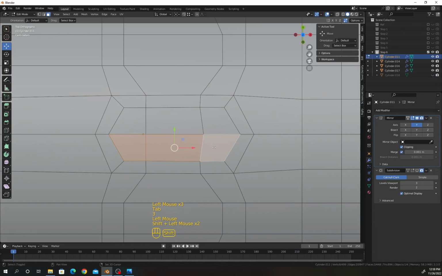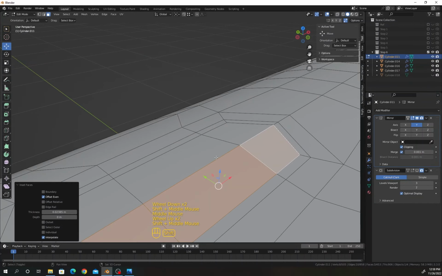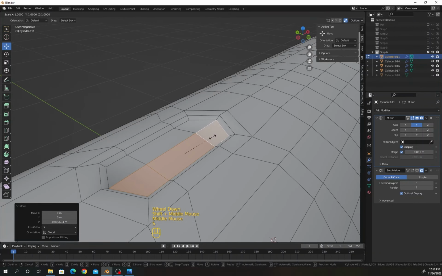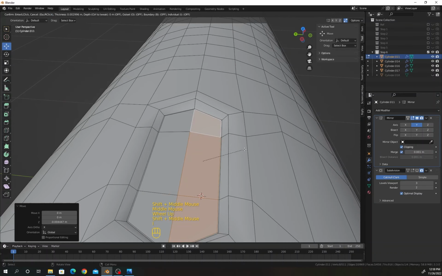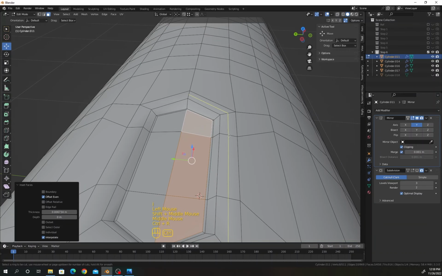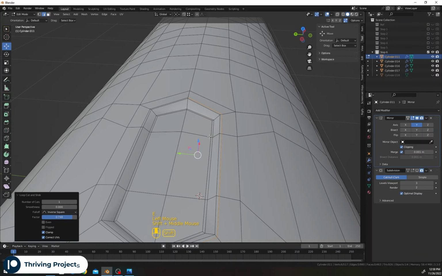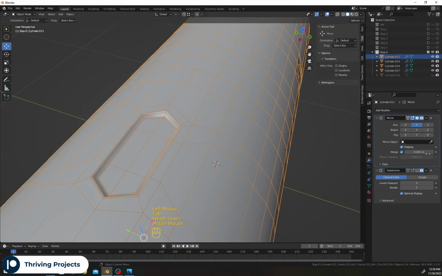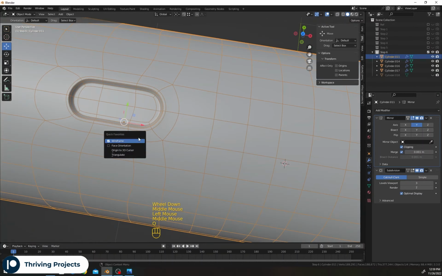Select these faces, press I, insert faces, move along Z axis, move this down a little bit, press S 0, then press I, insert faces, place a loop here, press E, so the red dots appear here and here. Apply the subdivision surface.